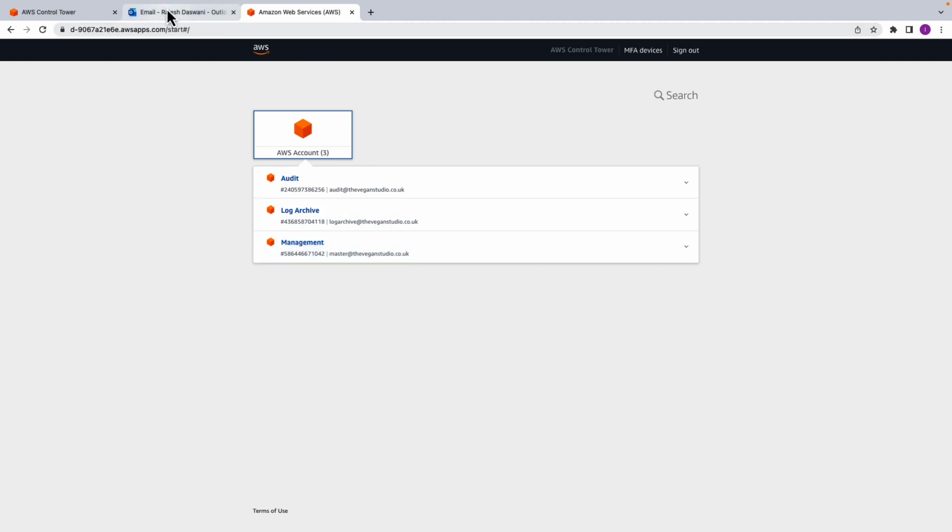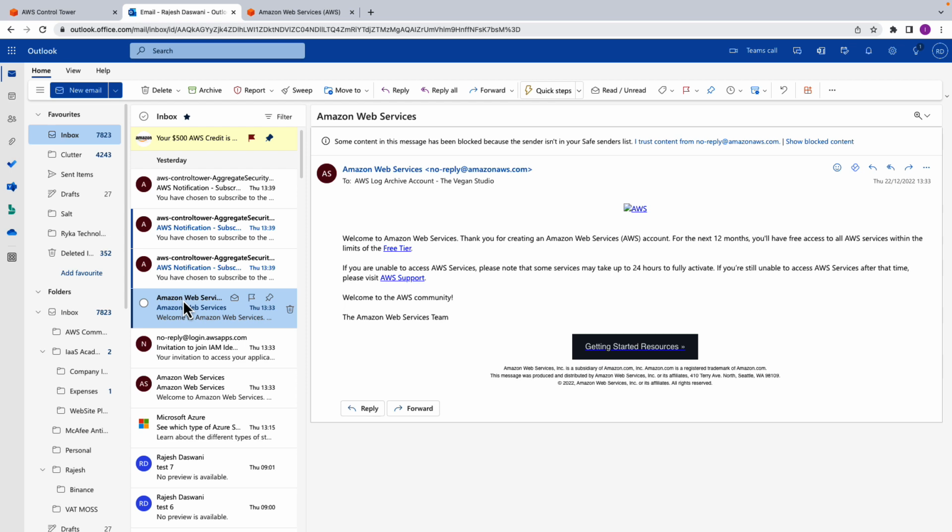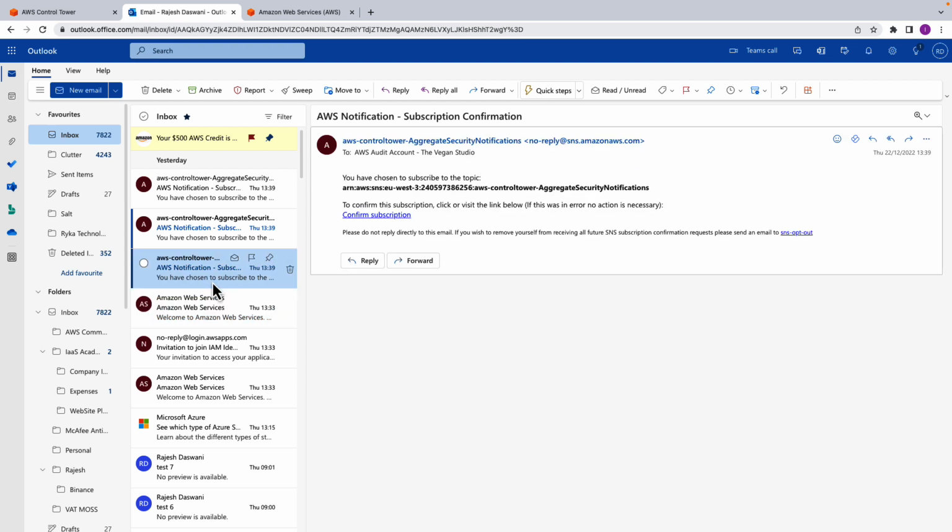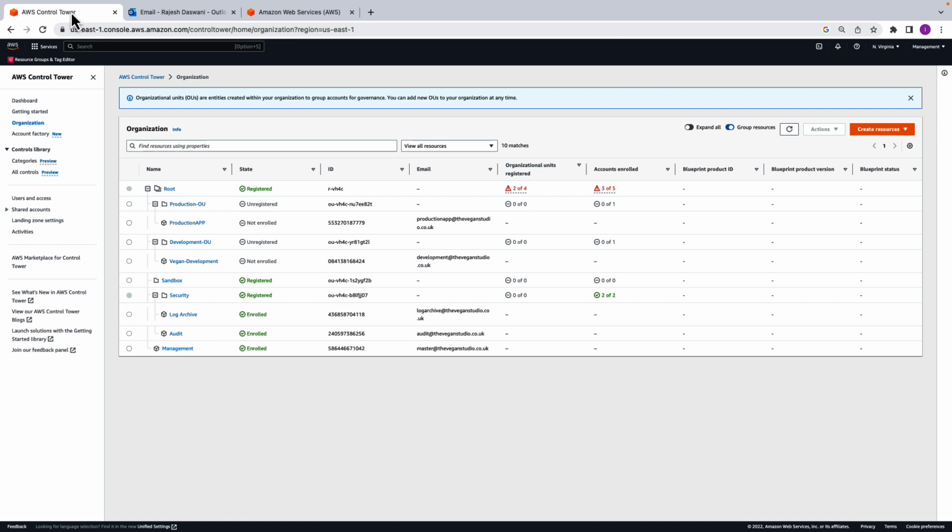Okay, let's just go back to my emails very quickly. A few other emails have come through. This is the log archive account being set up. This one over here is some notifications with regards to the aggregate security notifications that will be sent to the audit account. And another one there as well. So there will be certain emails that will come through that you will need to accept and review, and then you can go back and configure your environment.